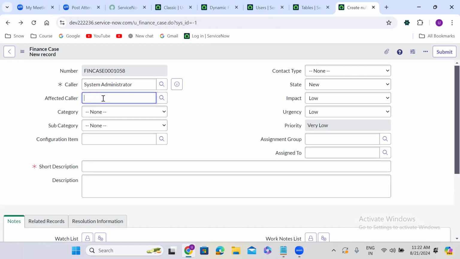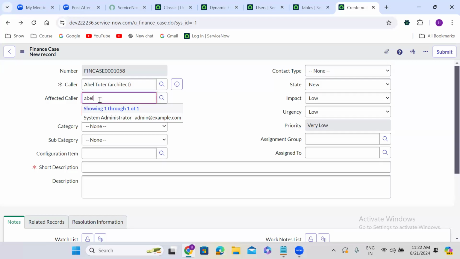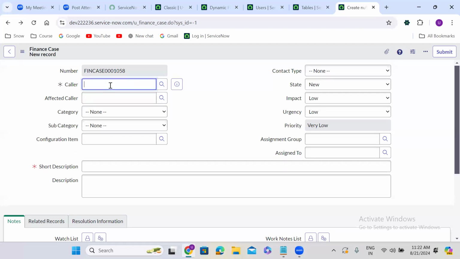Okay. So here I am trying to select the system administrator name here. Is it showing? It is showing nothing. So I am selecting Abel Tuter here. This time it will show the system administrator, but it won't show Abel Tuter here. If I remove the Abel Tuter name here, it will allow you to select the Abel Tuter name. Getting my point?